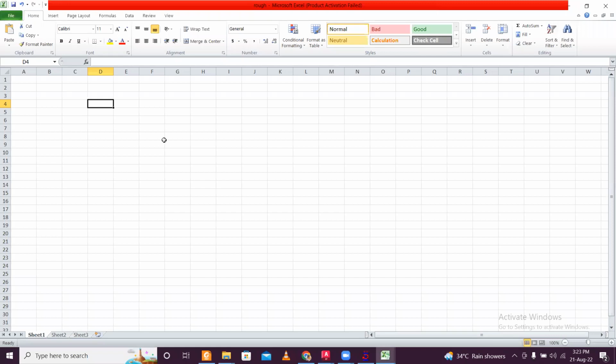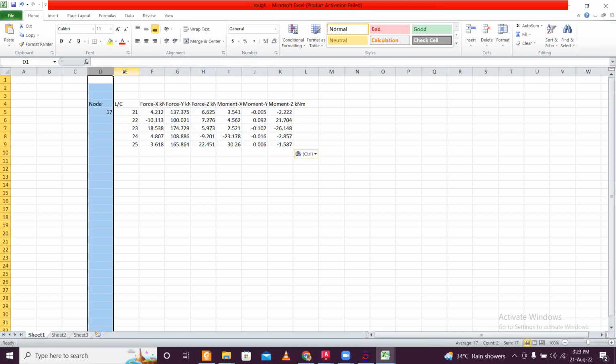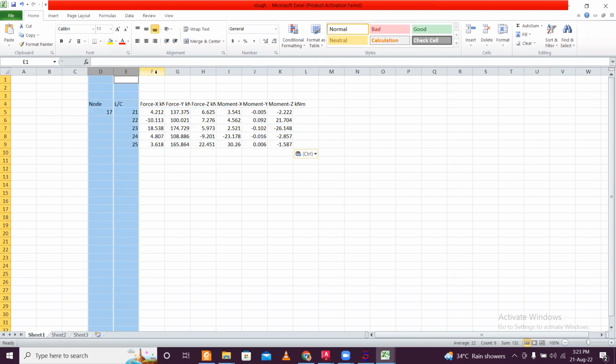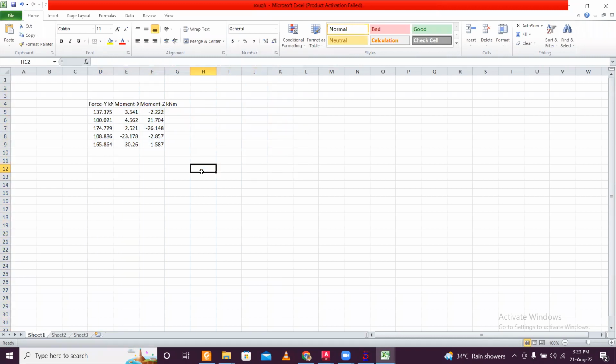We'll open a blank page in Excel and paste it here. Now this we don't need, this also we don't need. Force in X direction we don't need, force in Z direction we don't need, moment in Y direction we don't need. Okay, right click and delete. We're not interested in things which we don't need.